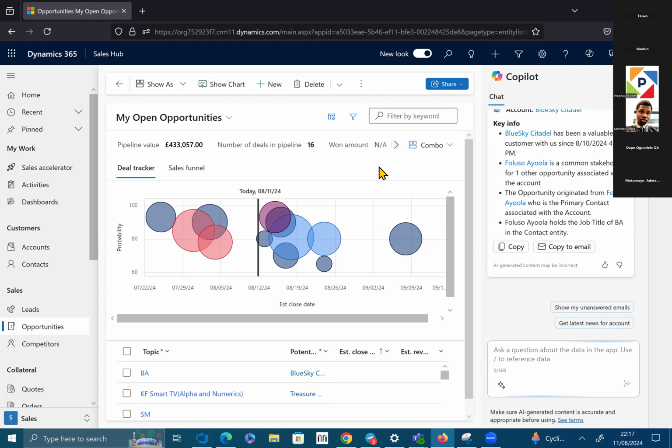Yes, but how do I extract the data? That is for you to research. I don't want to tell you, but I think you can see he's talking about the number of deals, 16 deals. But the data is in Dynamics. Do you get it now? And even the subset of that data is at the bottom. You can see the BA, KF, SM. You might need to look into that.